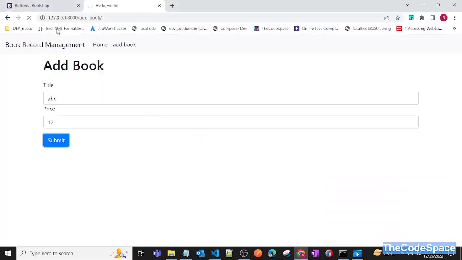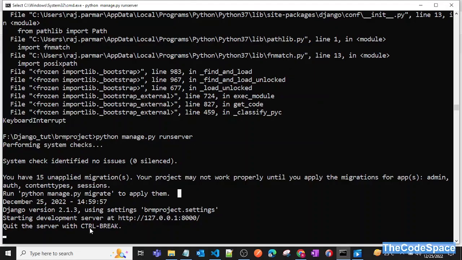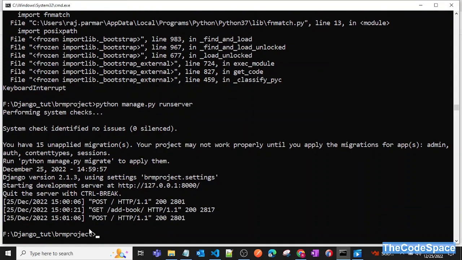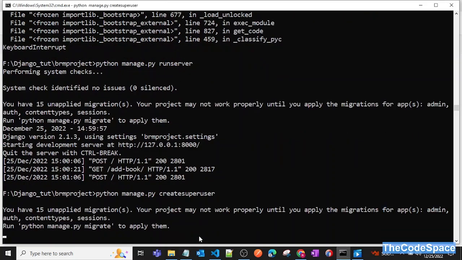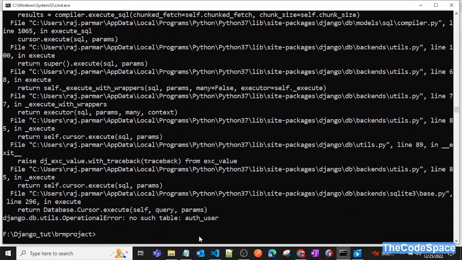To check this, we'll first create a super user, and we'll check in our admin panel. So now let's go and create a super user: python manage.py createsuperuser. I need to pass this command, and before that we need to do some migration, so let's do that.